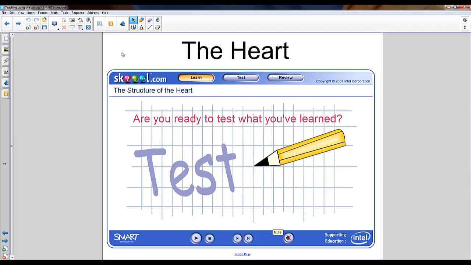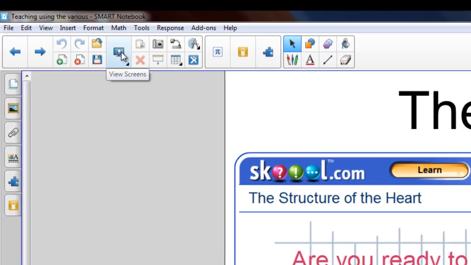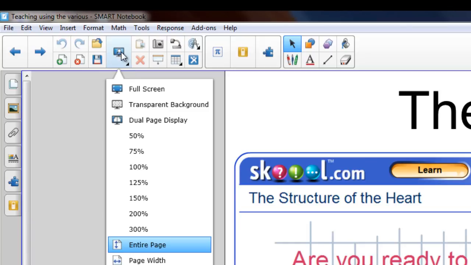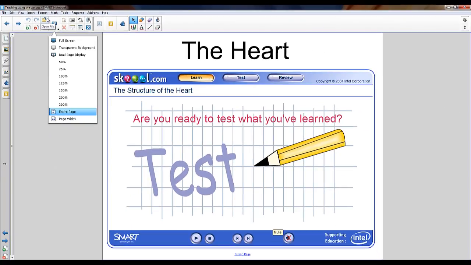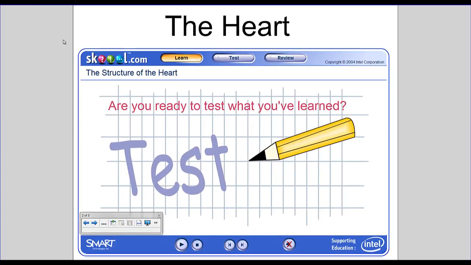The next area that we're going to look at involves the full screen, and we can access our full screen by clicking on the View Screens button. This gives us a number of options. Today we're going to look at full screen, dual page display, discuss the percentages, and look at entire page and page width briefly. So if I was to click on full screen, straight away you see my toolbars disappear and my entire screen is taken up with my lesson.